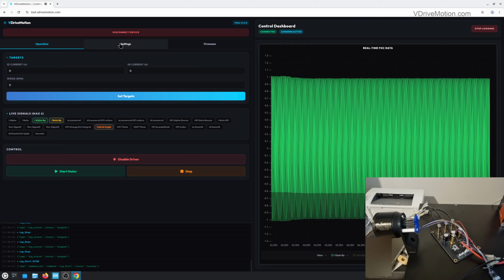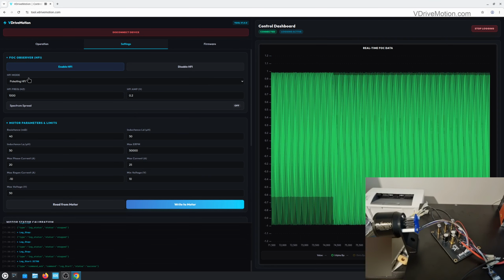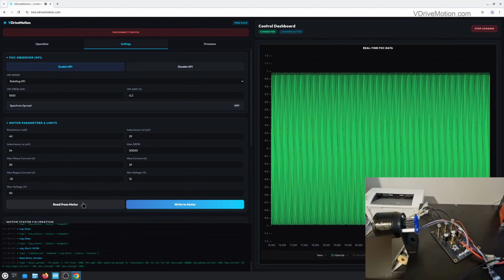So a new thing here is that we can go to settings, and here I have some different parameters, and if I click this read from motor, it will actually read these parameters from the motor, and it updates them here. So currently we are using this rotating HFI, and here we have the HFI amplitude, and we can go and reduce this, and we can see it changes this.